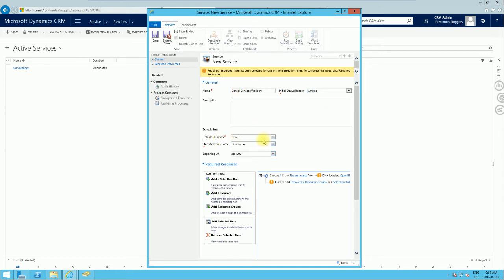You can say this service is going to go for 45 minutes. We can also put in more gaps, say 30 minutes after the end of a particular service, before another slot becomes available, and we can start this at say 10 a.m. Now coming to the resource selection rule, this is where you specify what you need for this service.